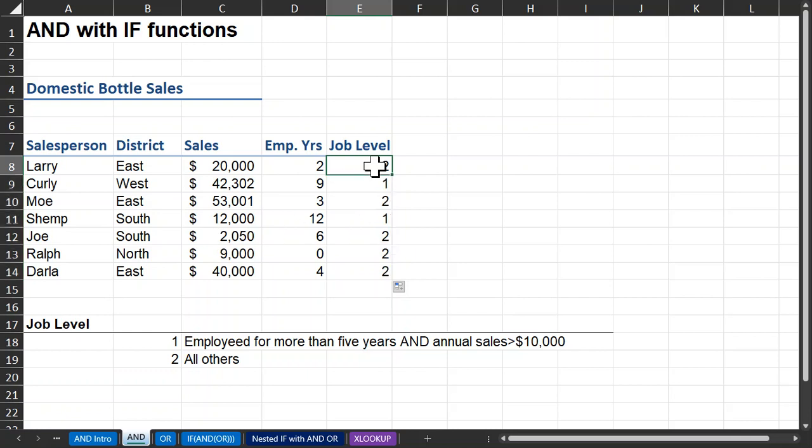So the and has both criteria need to be met. So the D8 greater than 5, that's the years employed, that's this column here. And then C8 greater than 10,000 are the sales. And as long as both of those have been met, then this person, Larry, will be a level 1. Otherwise, be a level 2. So that's 2 examples of working with and.